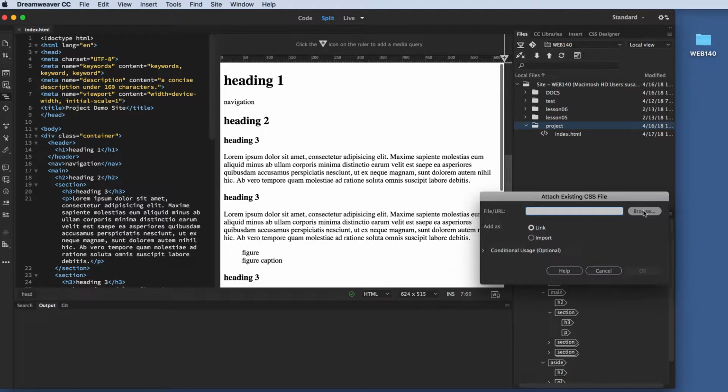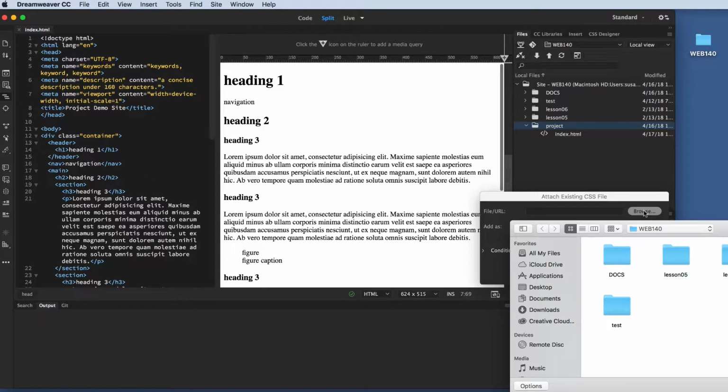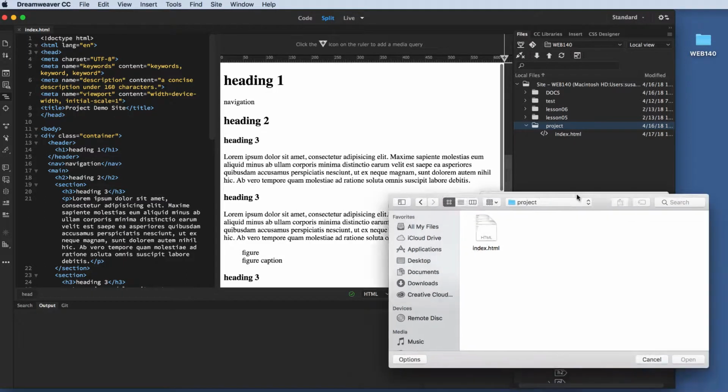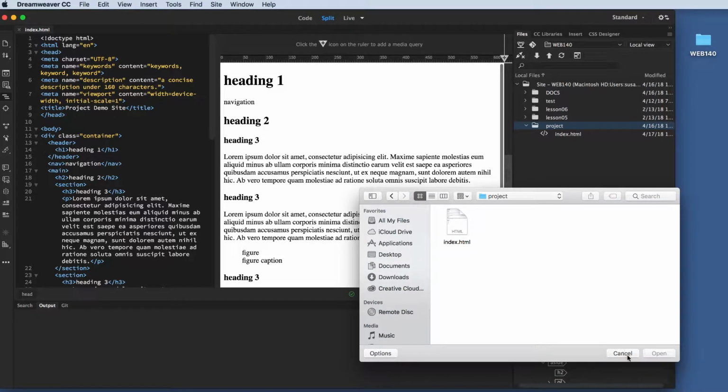Now, if I already had a style sheet created, I could browse for it and attach it from wherever it was located. I don't have a style sheet created at this time, so let's look at a fast and easy way to create and attach one all in one swoop.